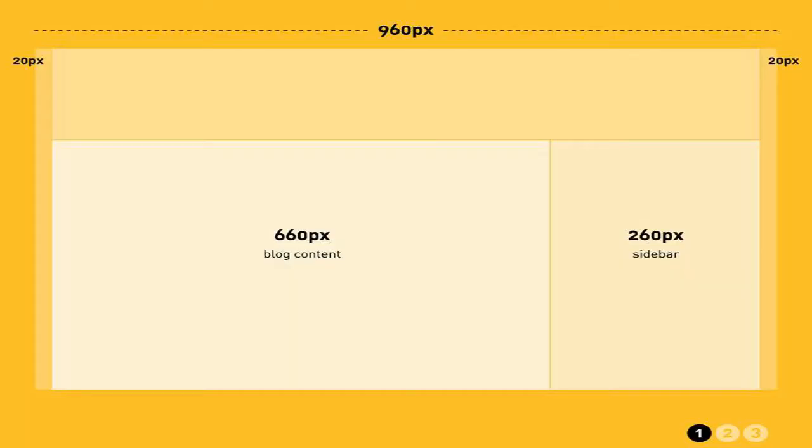So if we have a very simple, minimal blog design, I don't think any of you have ever seen a blog like this. It's so amazing. Starting off with a nice 960 wide grid width, with a 660 pixel blog content and the sidebar and a bit of a header, and there's some padding on the sides there.